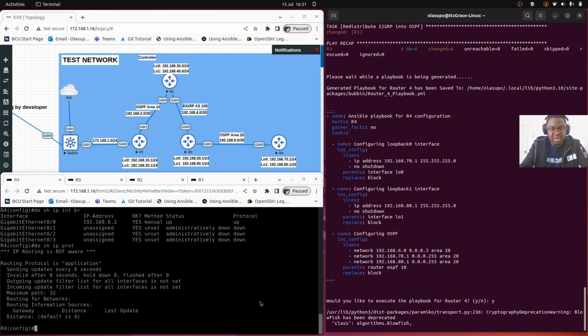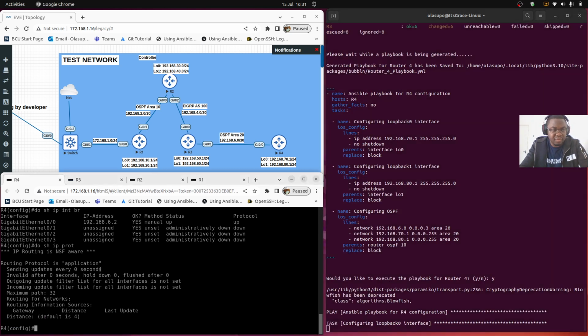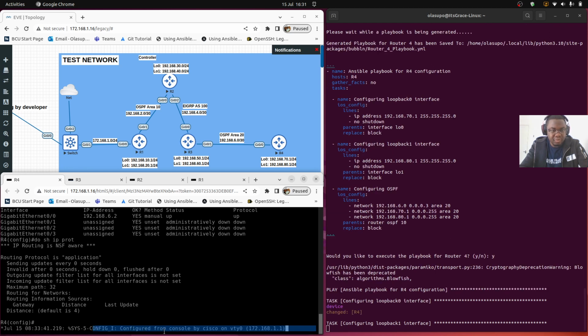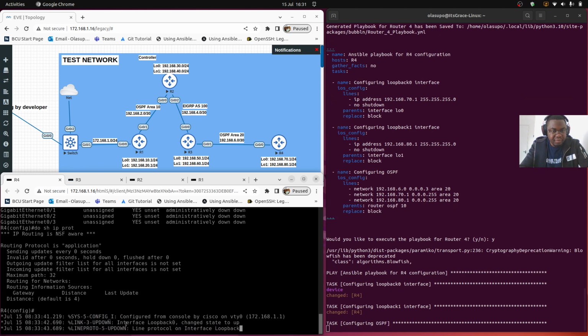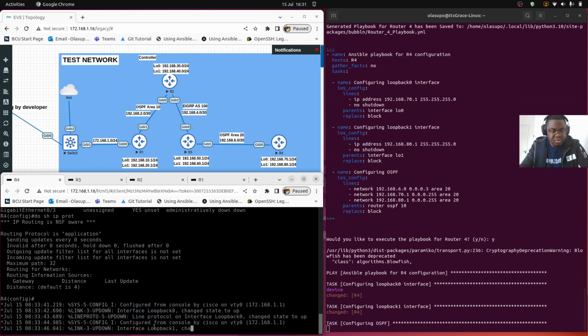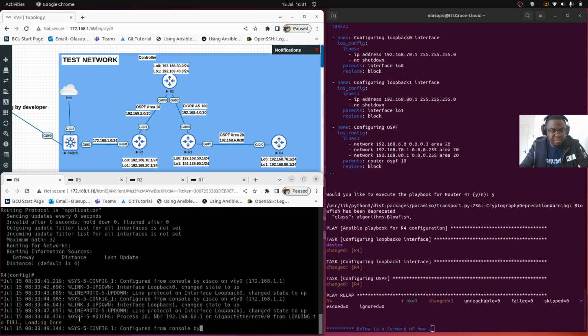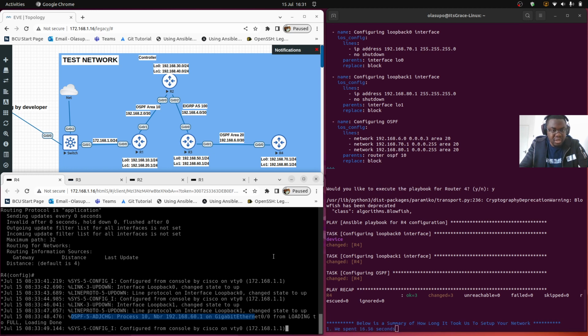So we come here into R4 to watch the show. Press Y here and then watch the execution of the playbook on R4. So first, Bubbln logs into R4, configures loopback 0, configures loopback 1, and then next configures OSPF. Adjacency has been established between R3 and R4.